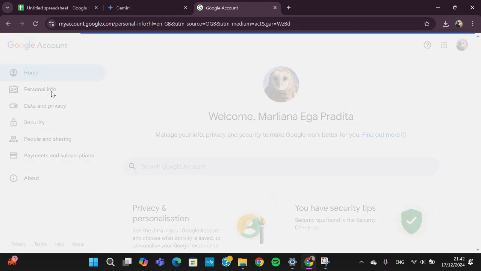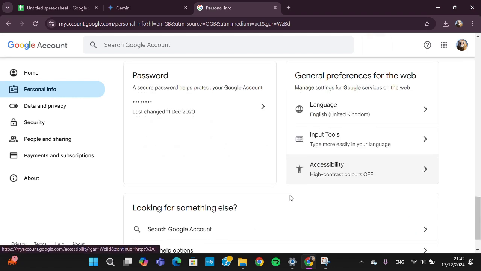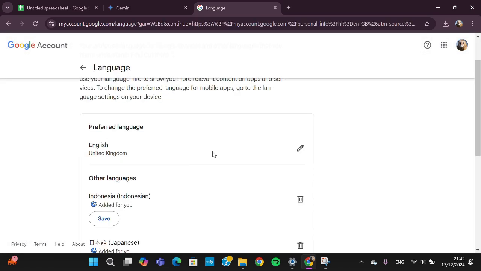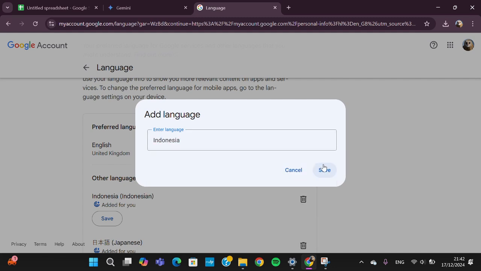Go to your personal info to change the language of your Google account. And here you can select language and you can choose the language you want to apply to your Gemini. And for example, I'm going to select Indonesian language like this.